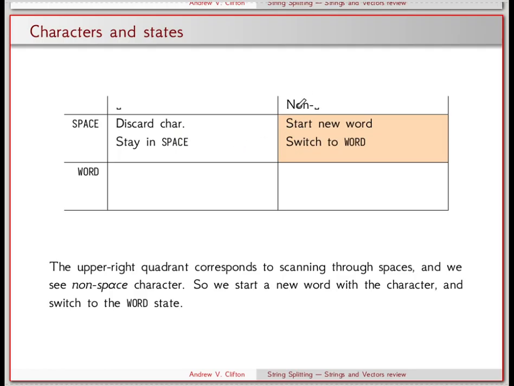Now the upper right one over here, right? I'm in the space state. So that means, previously, what did I see? I saw some spaces. But then my next character is a non-space character. So maybe it's like the T or something like that. So this is where I'm at right now. If previously I saw some spaces and now I see this, that means this is the beginning of a word, right?